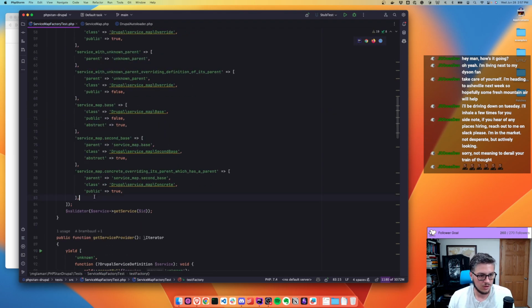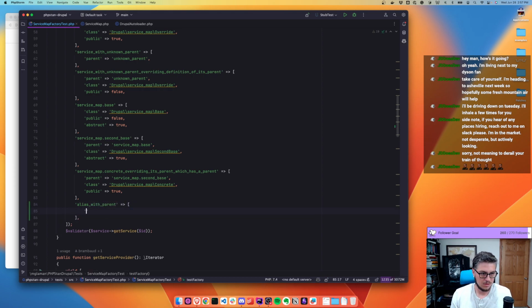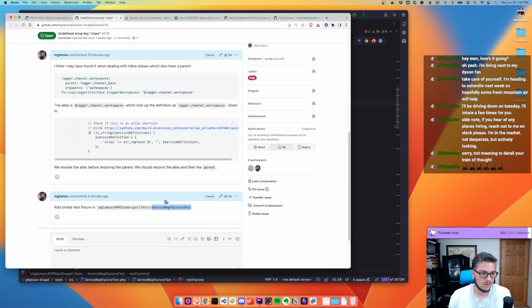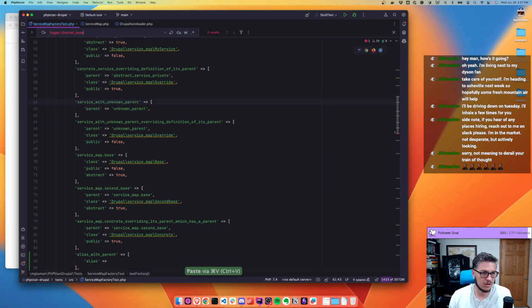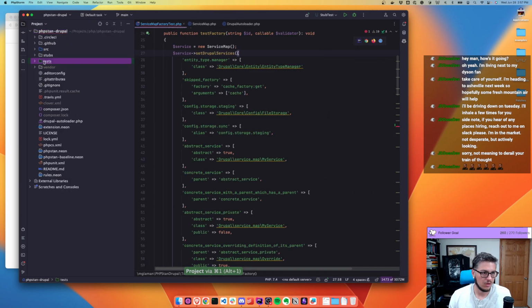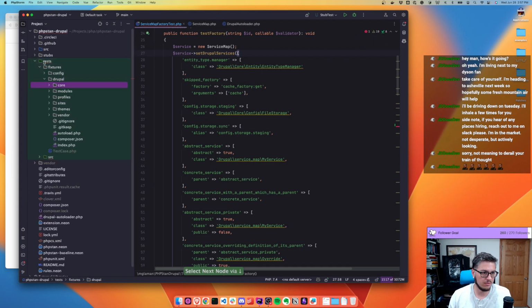Let's do alias with parent. So we'll just say that the alias is going to be unknown parent. No, we want a parent. What's the example here? So parent is logger channel based. We have this, because that would be a great example to just have in here. So let's go into Drupal. We're going to copy that out verbatim and use this.